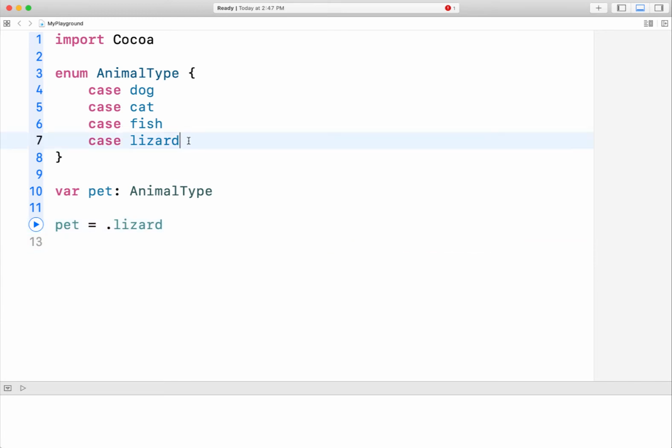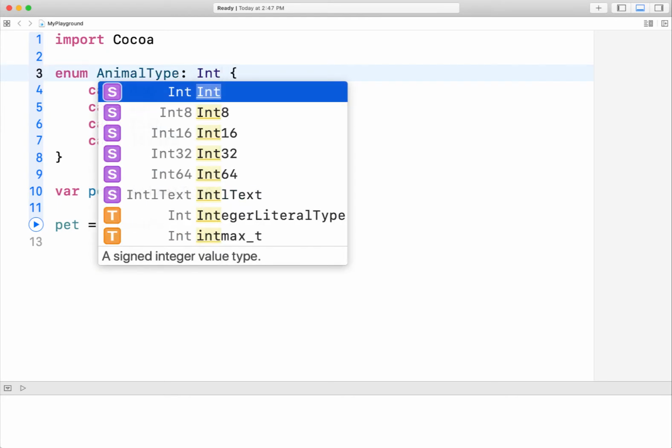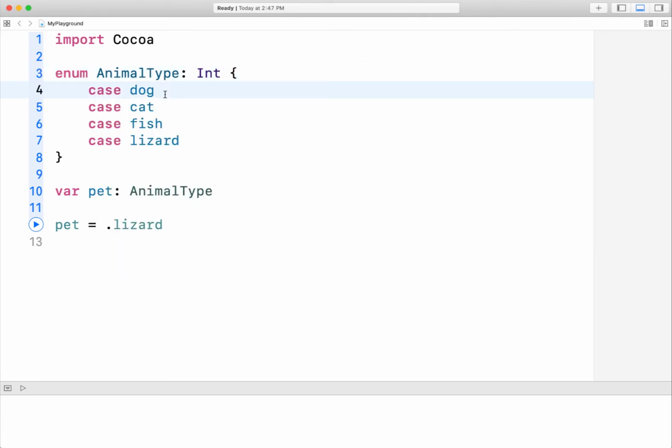Now one problem with this is that these values don't represent any useful data type, such as a string or an integer. So if you want, you can define a data type to go with each value, and now you can assign any arbitrary value you want that represents the data type that you define here.